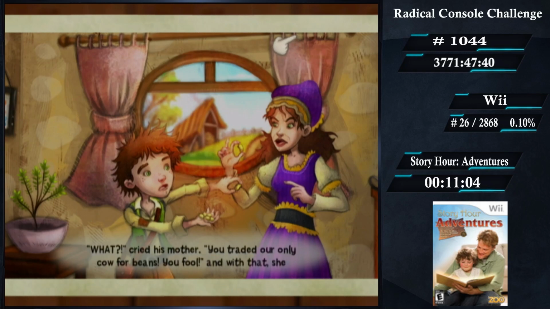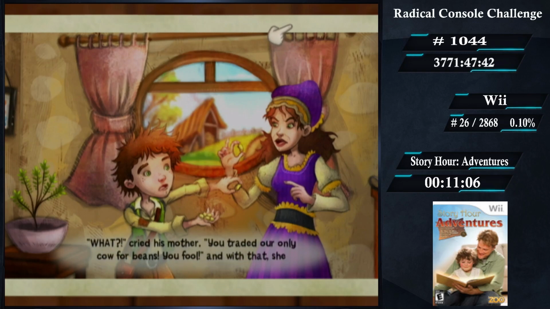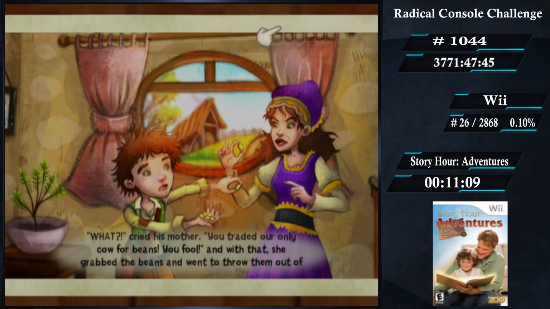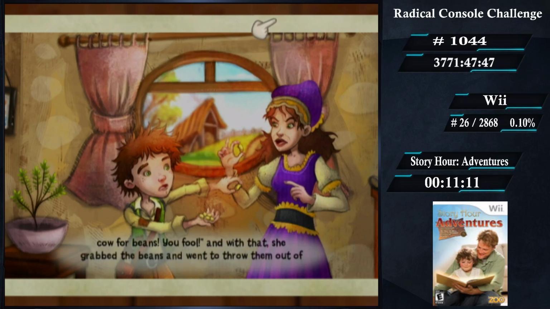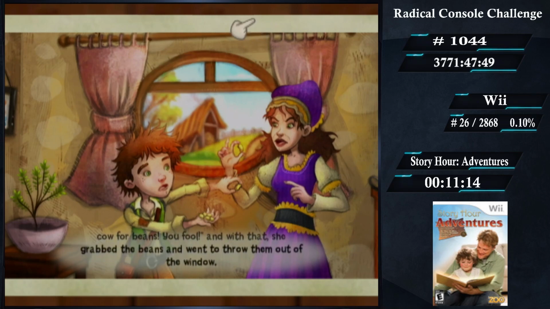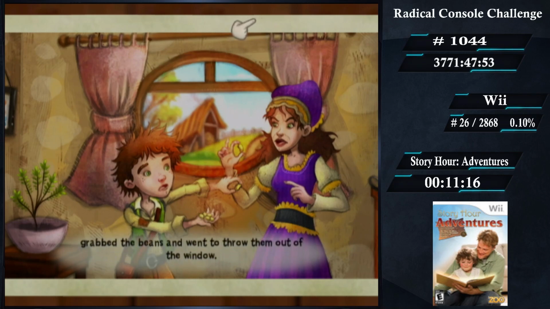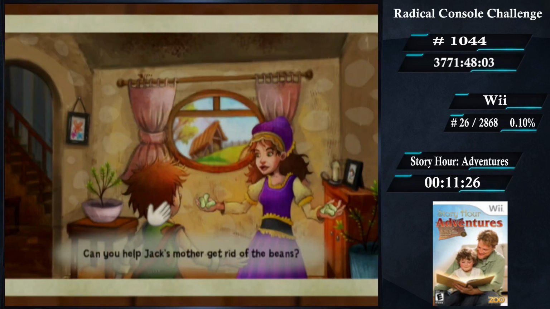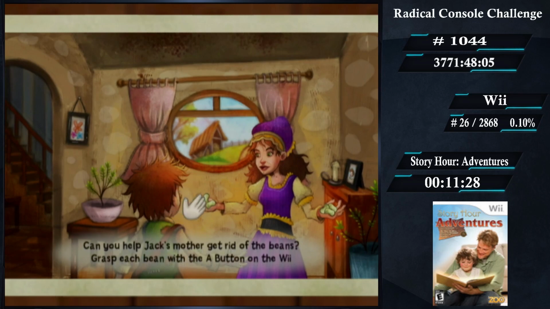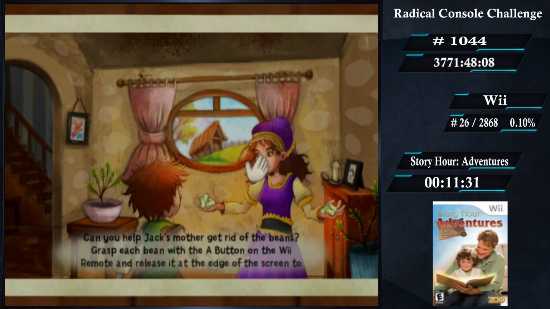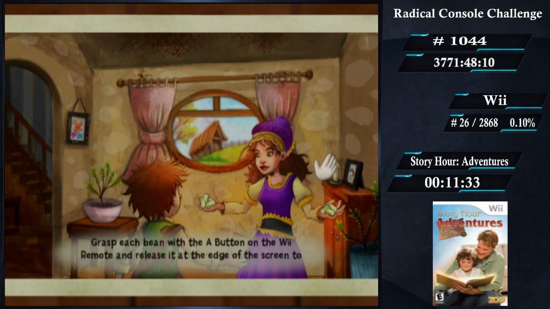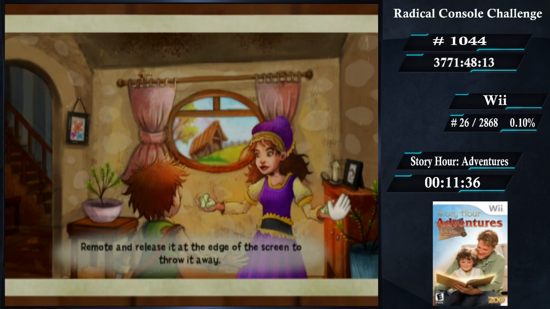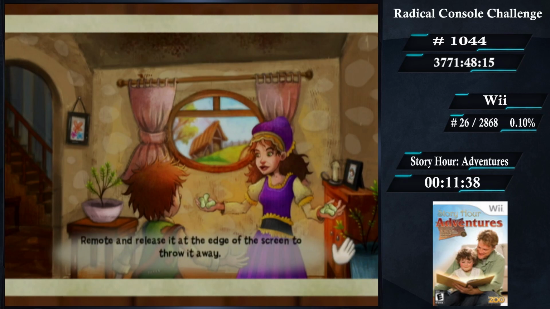"What?" cried his mother. "You traded our only cow for beans, you fool!" And with that she grabbed the beans and went to throw them out of the window. Can you help Jack's mother get rid of the beans? Grasp each bean with the A button on the Wii remote and release it at the edge of the screen to throw it away.